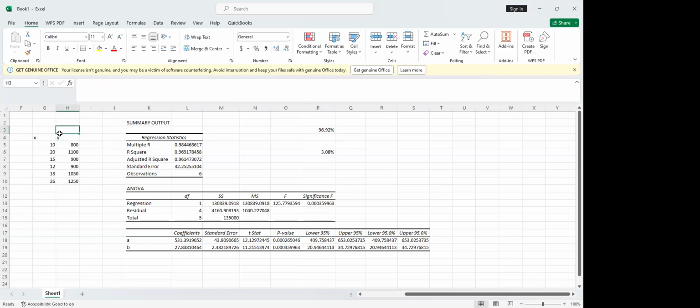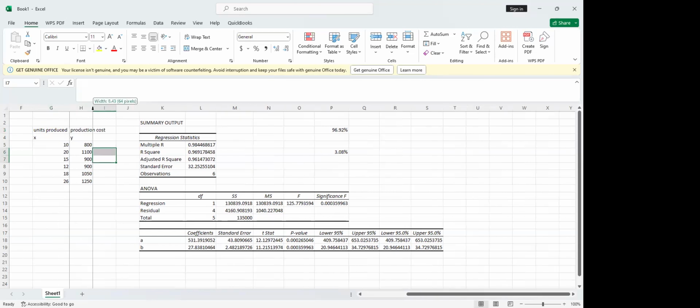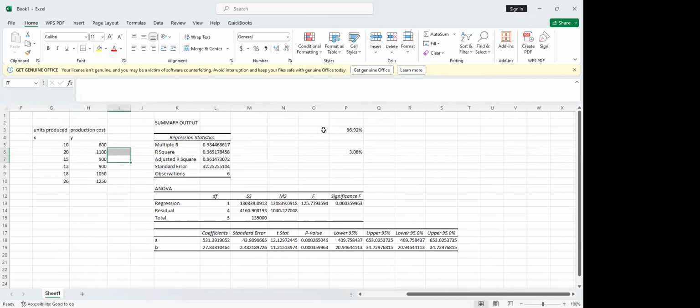Remember, this one here was production cost, right? This one was production cost. And this other one here was units produced. So 96.92% changes in the production cost are actually explained by changes in units produced.